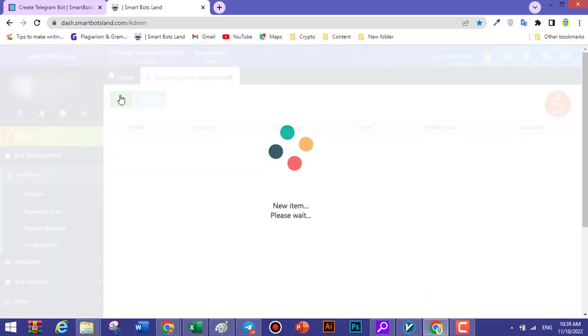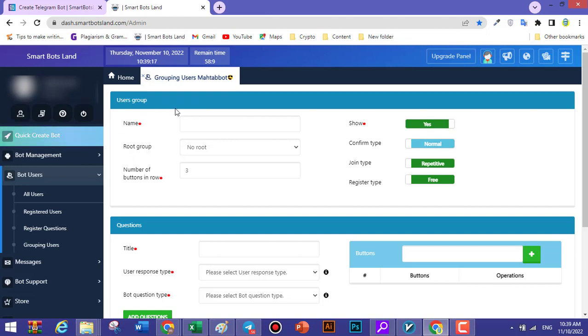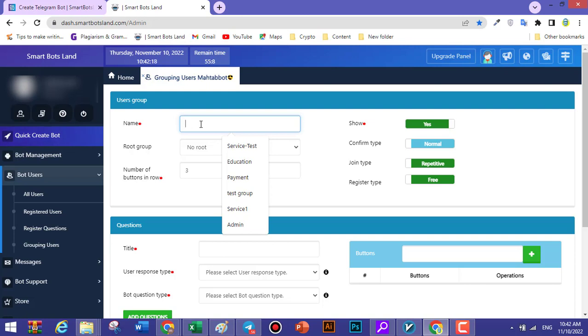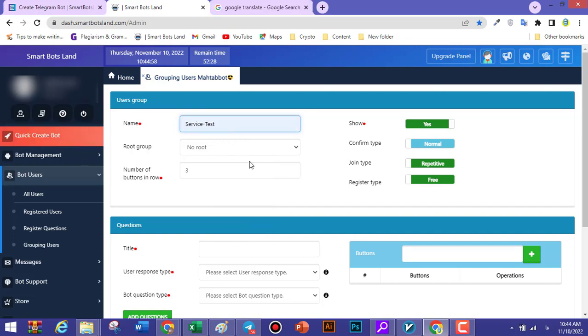Tap the new button. Users group. First, for the name section, you should choose a name for your category or your group, for example, service desk. If you want your group to be a subset of another group, write the subset name here. And what is number of buttons in row? If you want to create a subset for your group, you can set a layout button here. Button determines whether your group will be shown or not. Confirm time, normal or automatic.